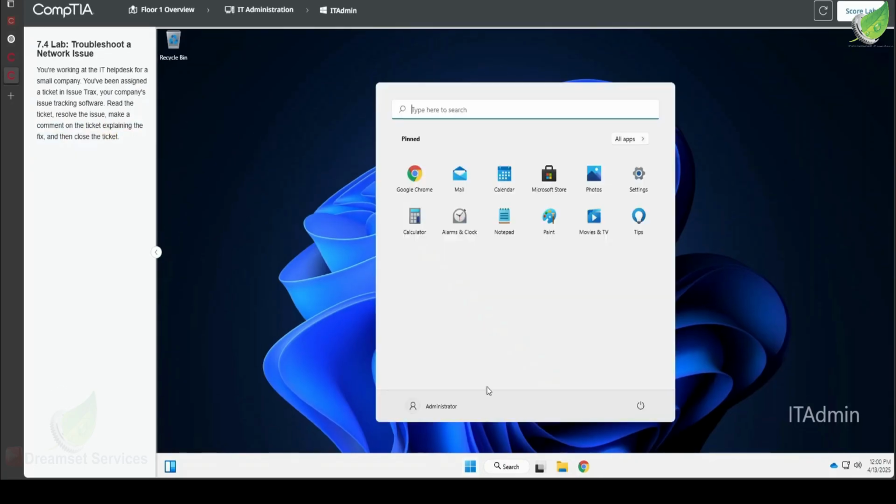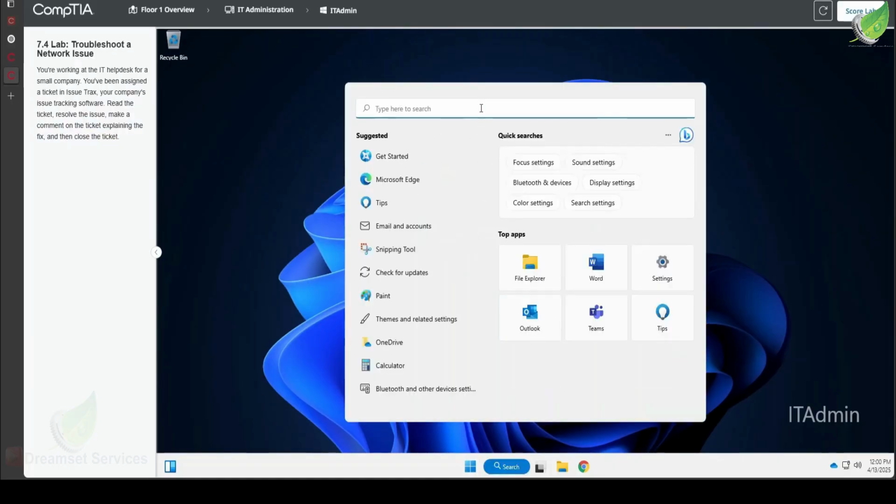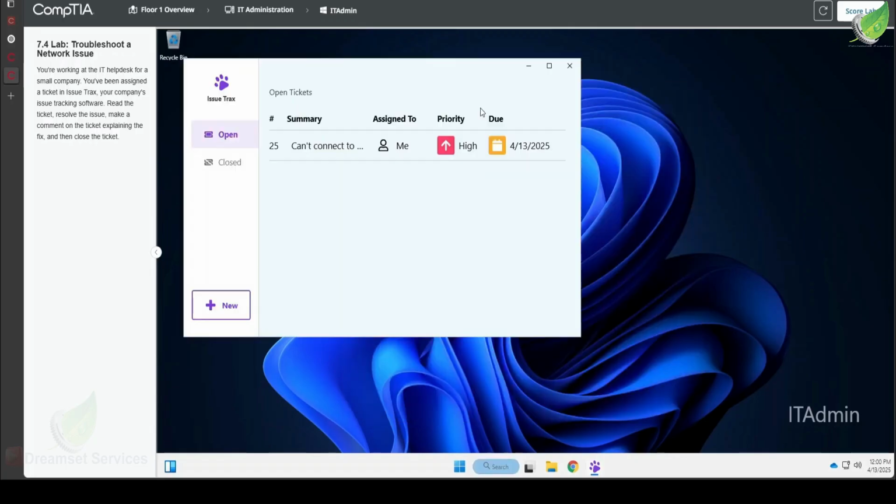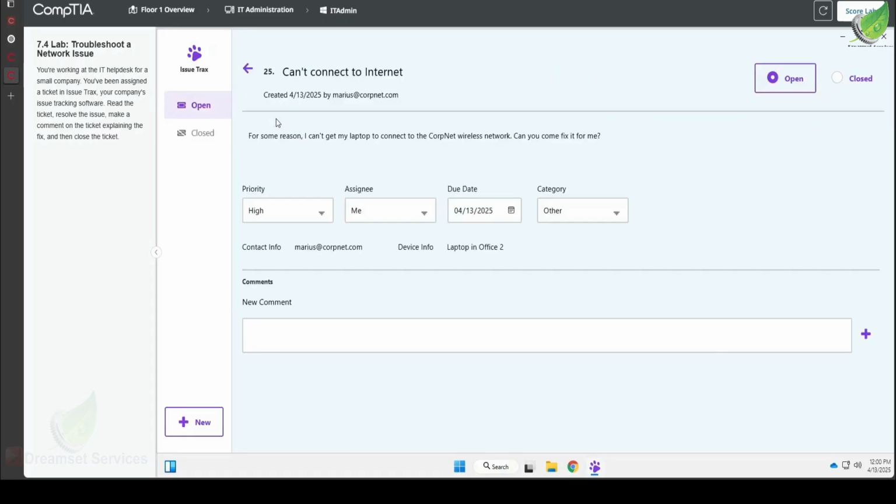We go into the start menu, and from the start menu, let's go to IssueTrack. From IssueTrack, the user says: for some reason I can't get my laptop to connect to the CopNet wireless network. Can you come fix it for me? All right, of course, I am ready. I'm willing to do that. So let's send a message here.